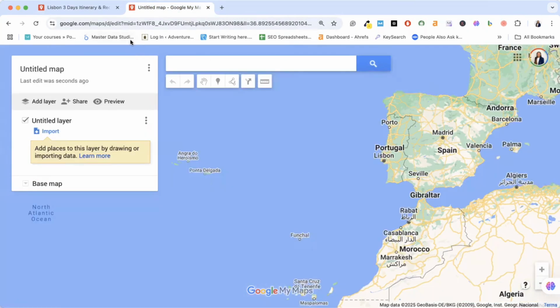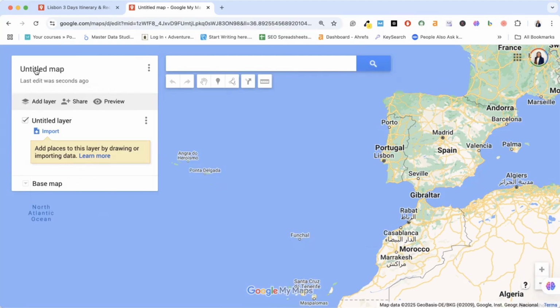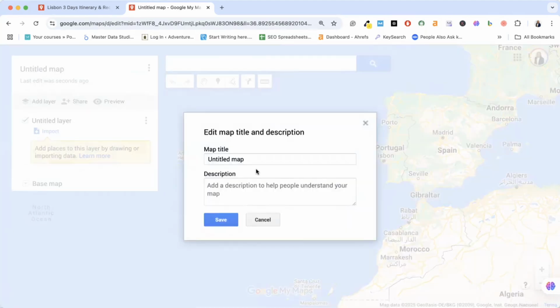So the first thing you're going to do, you're going to rename this. You have to give your map a name, right? So you just click on this menu, and then on here, sorry, you have to just double click on here and this will pop up. So you have to give your map a name. In this example, I'm just going to use Lisbon, 3 days itinerary. Okay, and then you can give it a description.